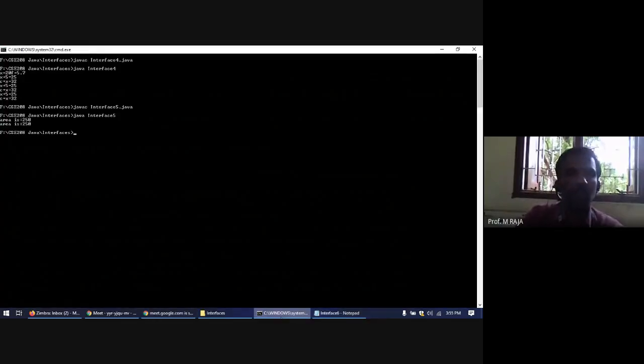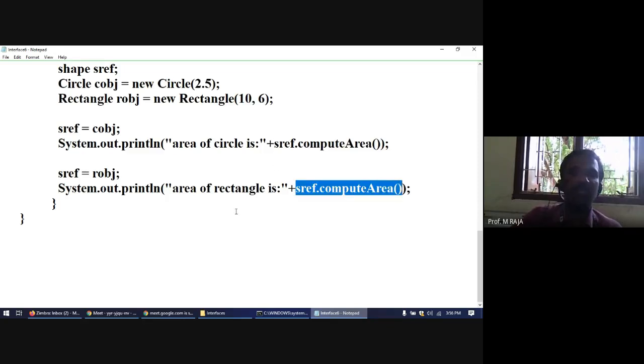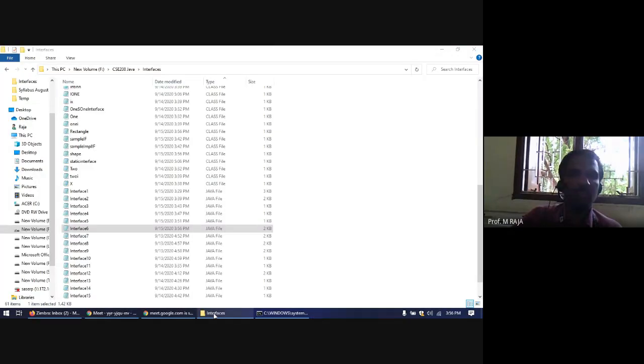Compiling this code: javac interface.java. Running the program: java interface. Area of circle and area of rectangle are printed. Only one statement, this highlighted statement, calls the versions available in different classes, and this kind of method dispatch is determined at runtime. That is how interfaces are useful in achieving runtime polymorphism.